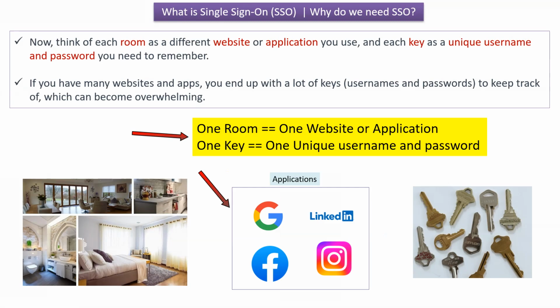Now think of each room as a different website or application which you are using on a daily basis, and each key as a unique username and password which you need to remember. And if you have many websites and applications, then you end up with a lot of keys or username and password combinations to keep track of, which can become overwhelming.